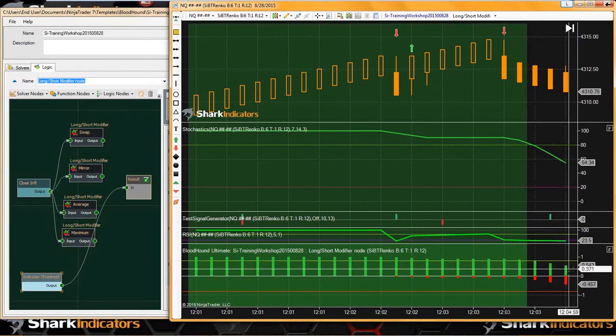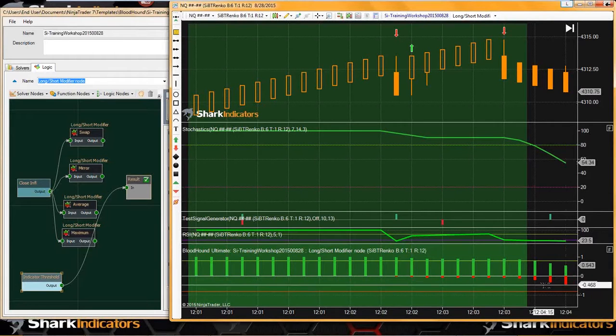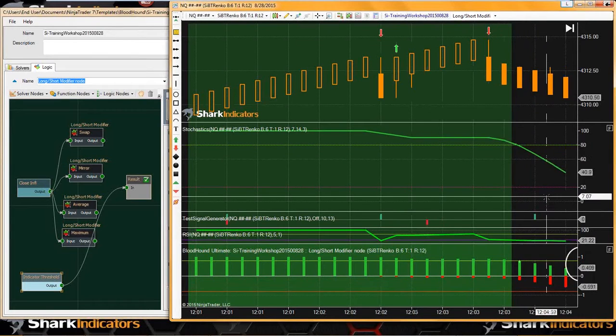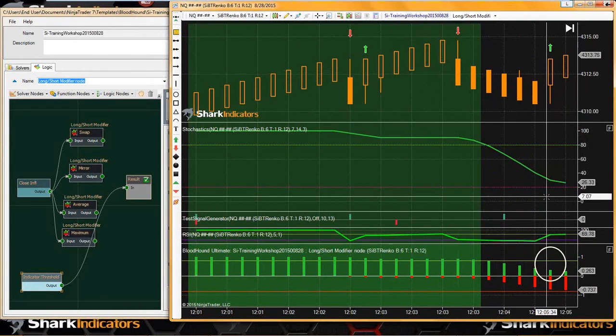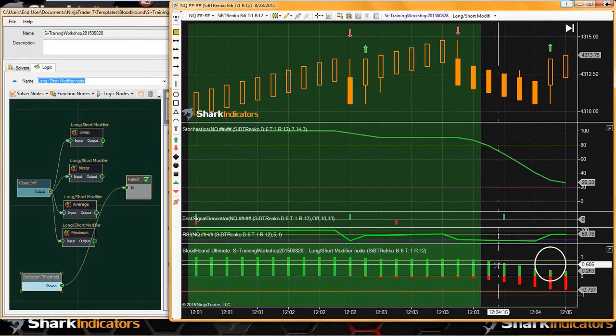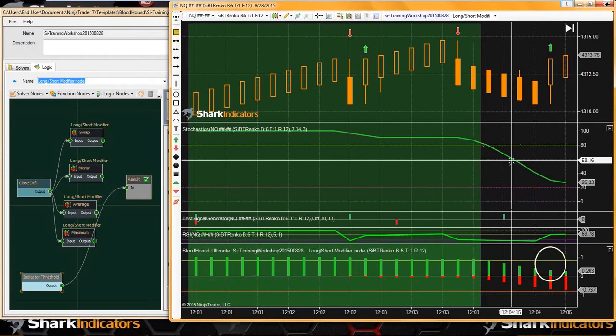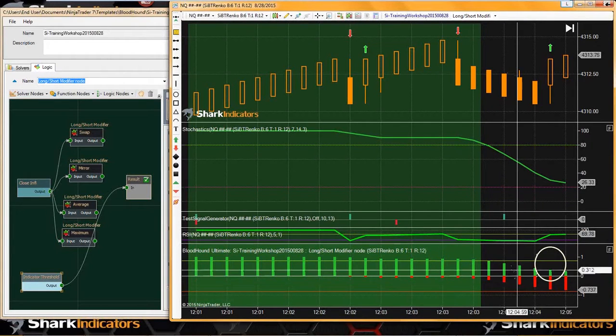BloodHound's long output begins to dive down. Our stochastics is at 54, and BloodHound's long output is at 0.54. We can see the short output is starting to increase as our stochastic comes down. So basically I generated a solver that gives us a varying long and short output based on our stochastics.